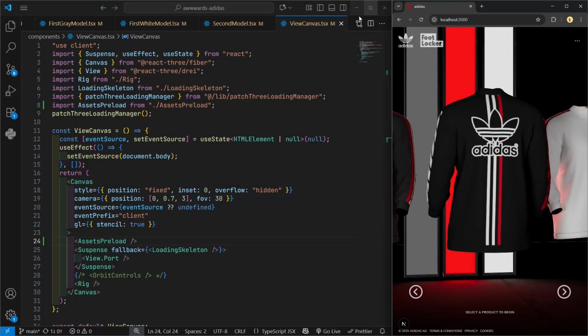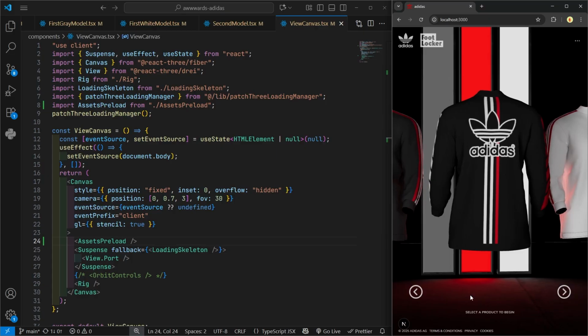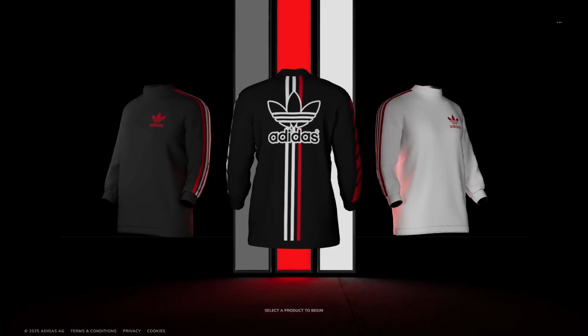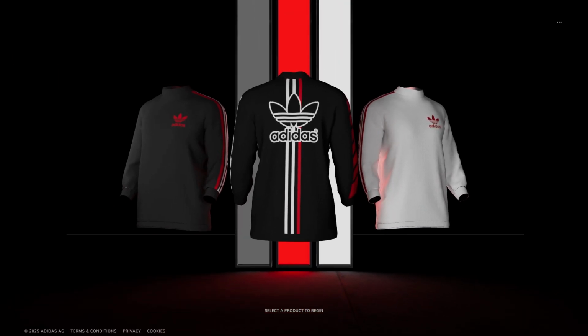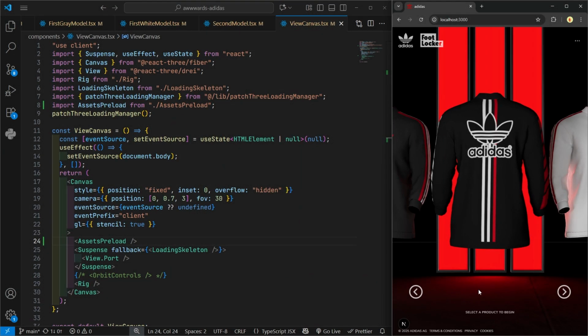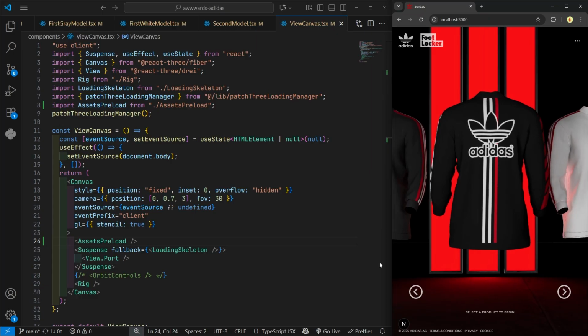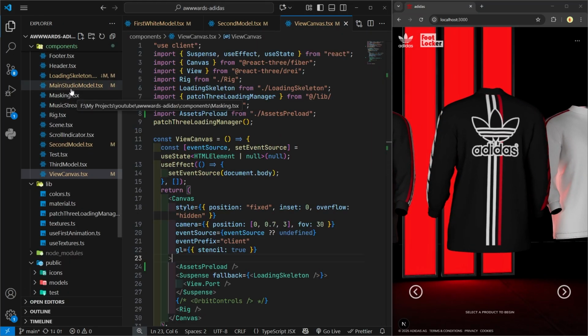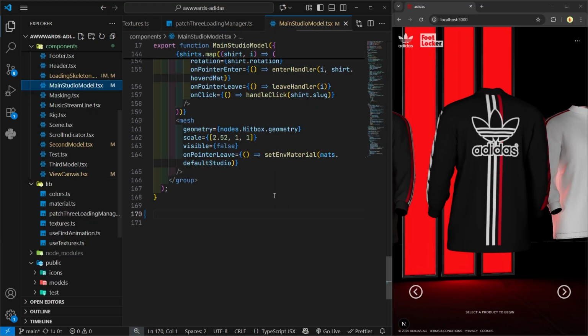All right, now we are done with the preloading and prefetching. The final touch that we need to make to our project, just like an icing on the top of the cake, is to add an initial animation. So let's go ahead and create that. First things first, we need to head to the MainStudioModel.tsx. So let's open up the Explorer and navigate to the MainStudioModel.tsx.